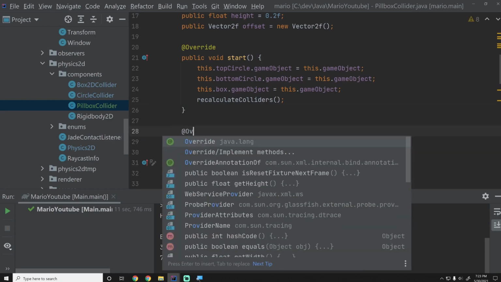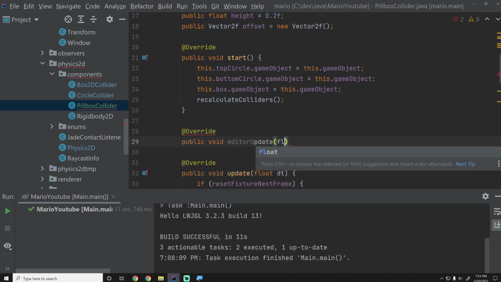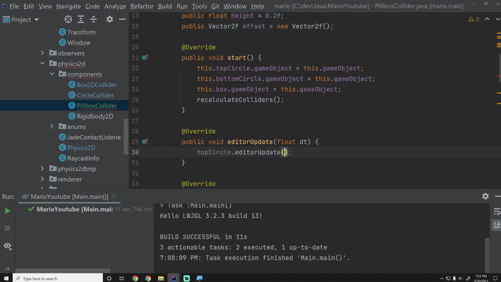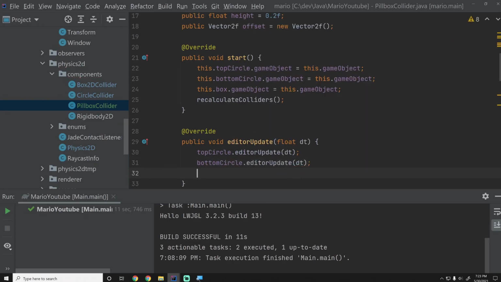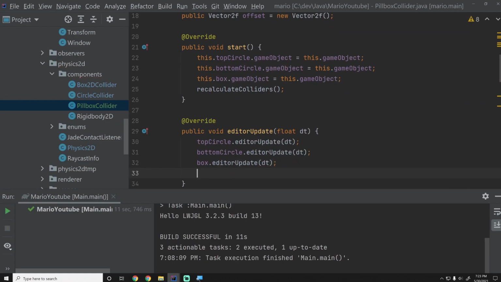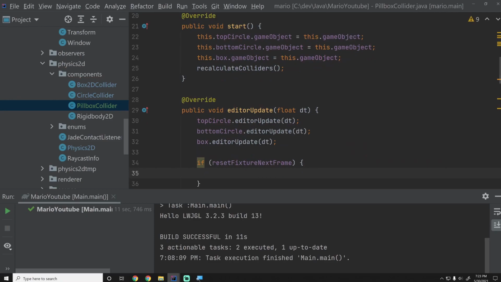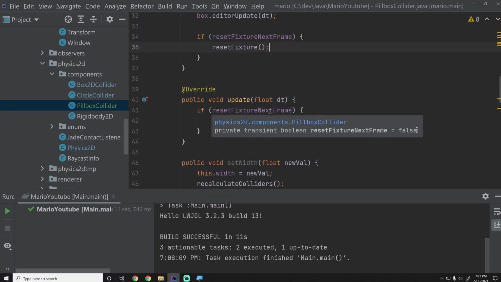And then inside of @Override public void editorUpdate float deltaTime, we're going to say topCircle.editorUpdate(dt), bottomCircle.editorUpdate. This way we can just see the green lines being drawn and stuff. If we add debug drawing, which I don't know if we have or not, but we can add that if we really want to. And then we'll say if resetFixtureNextFrame, resetFixture. So we just do the same thing in debug mode. That way it gets set properly every time. Okay, cool. That took a little bit longer than I was expecting, but that is Pillbox colliders.